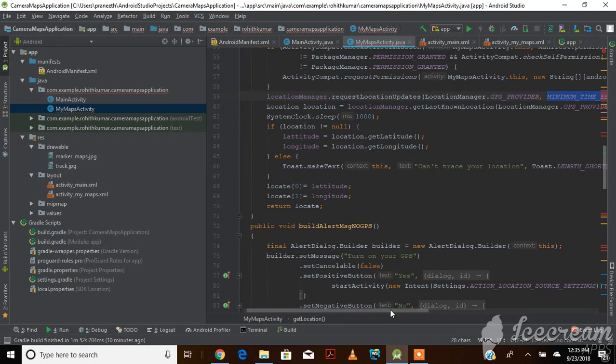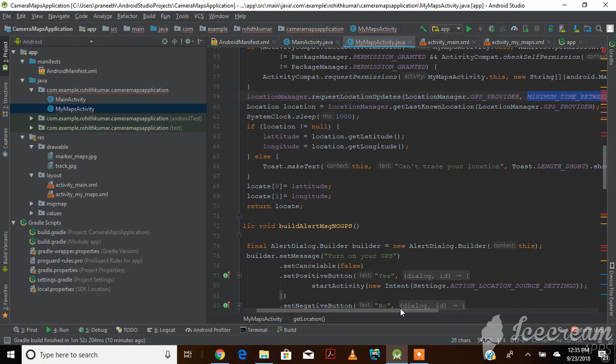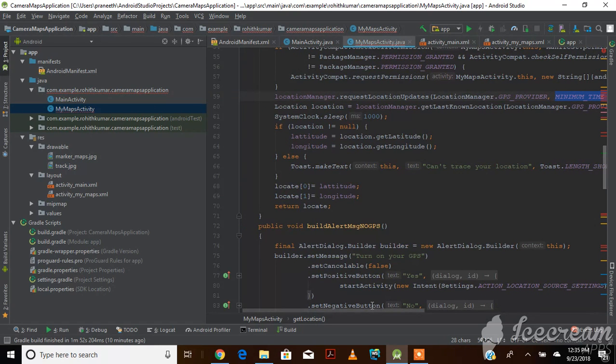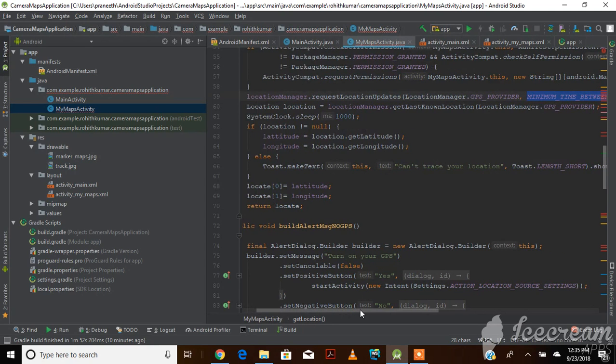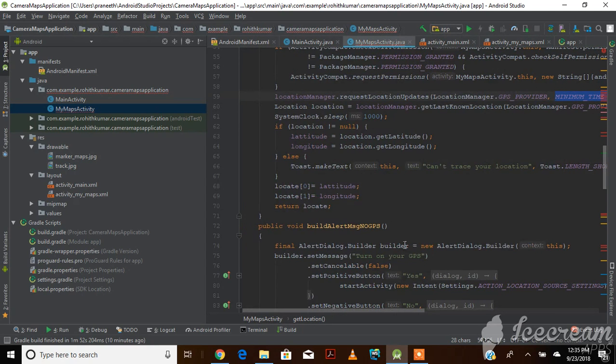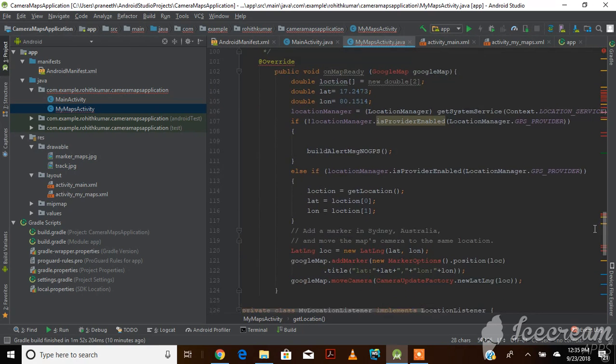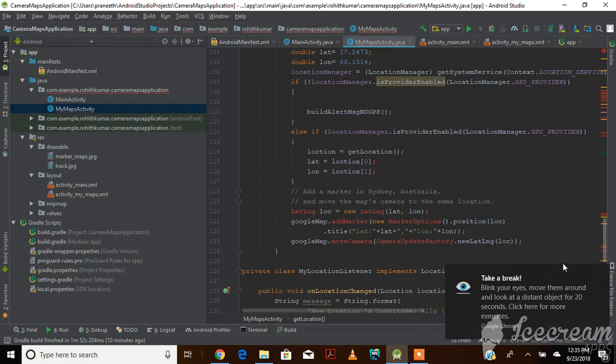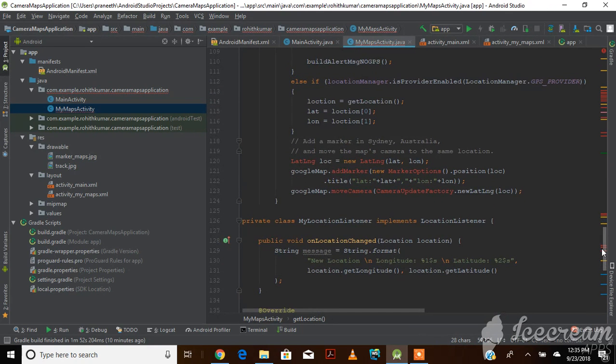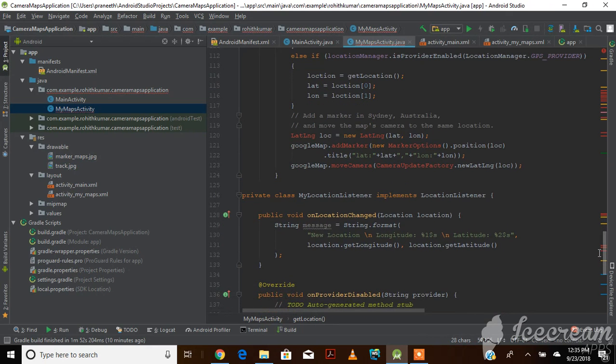Then I'm asking what is my previous last location from the GPS provider. If my location is not null, then I'm grabbing the latitude and longitude values of it. If not, I'm showing that I cannot trace your location. So the call to location has also been done. Then I'm storing my latitude and longitude locations in a new class. Then I'm sending it to Google Map markup and finally displaying on the camera.